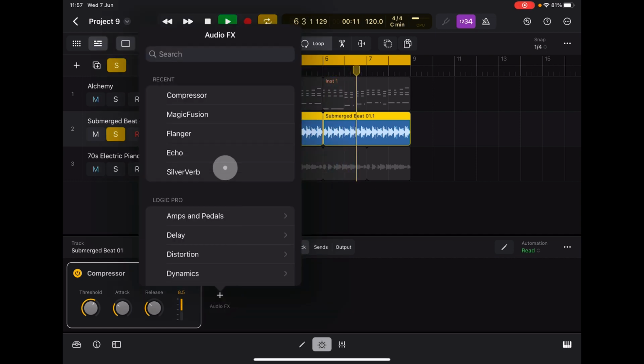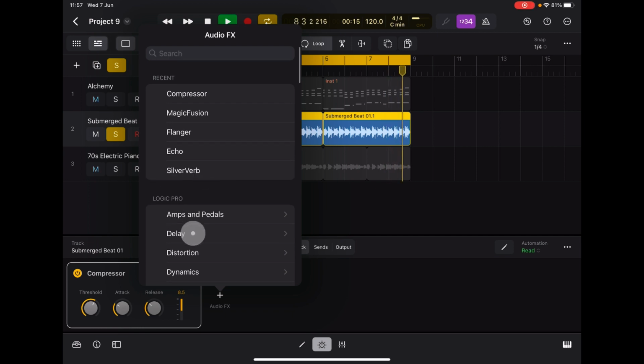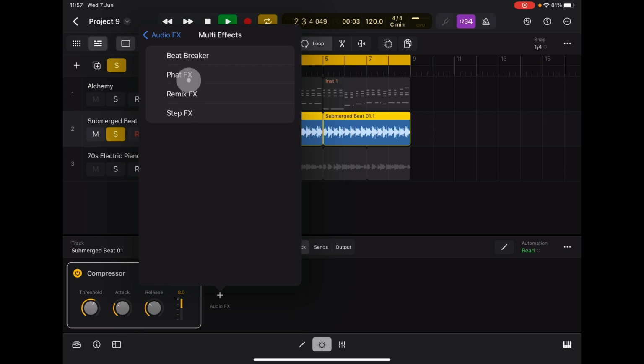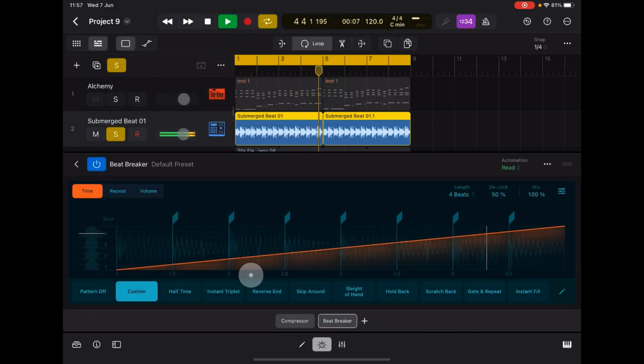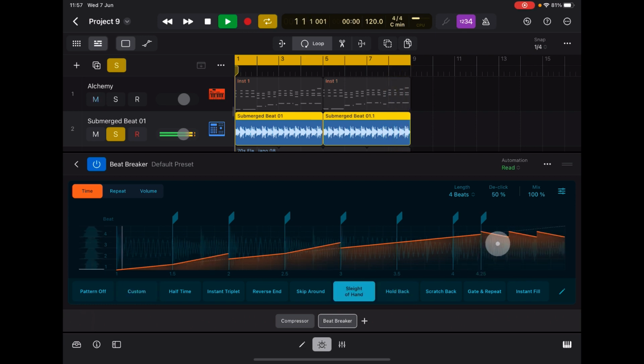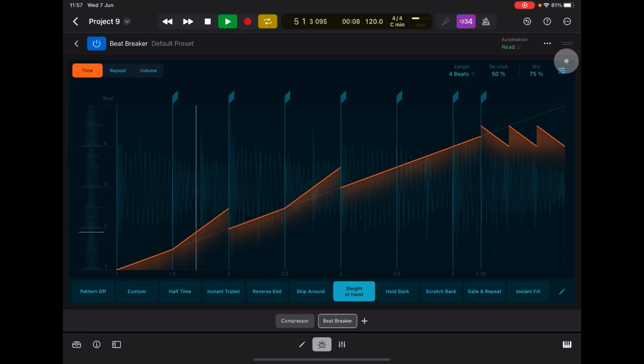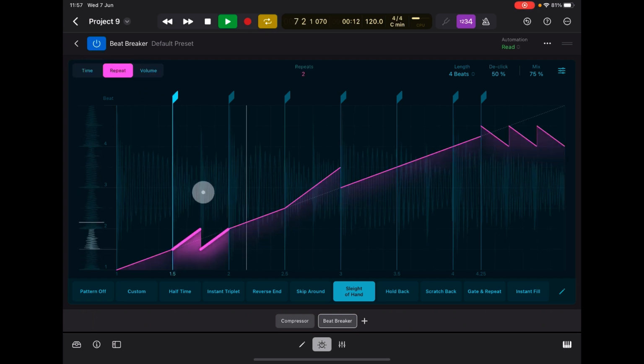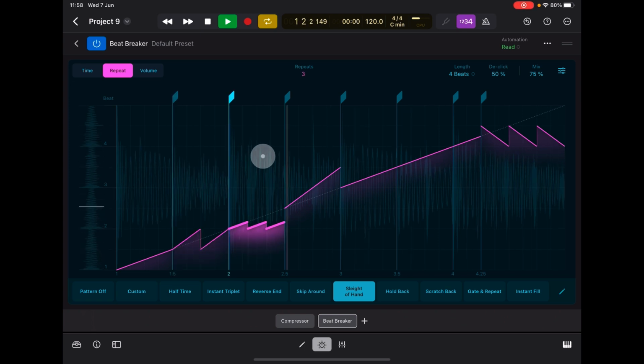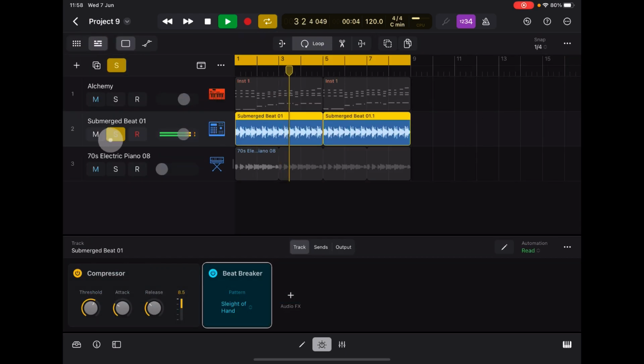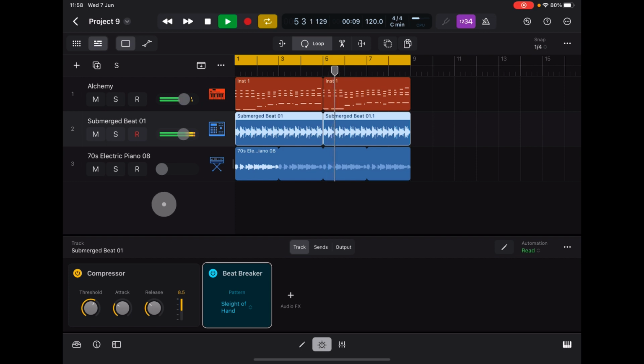And also I am going to throw on another effect here. I can't remember the name of it. Let's go to multi-effects here, beat breaker. This is on the drums, don't forget. Now we're just going to go a bit mad, so let's see. Just quickly do something here. Oh, let's bring that back in.